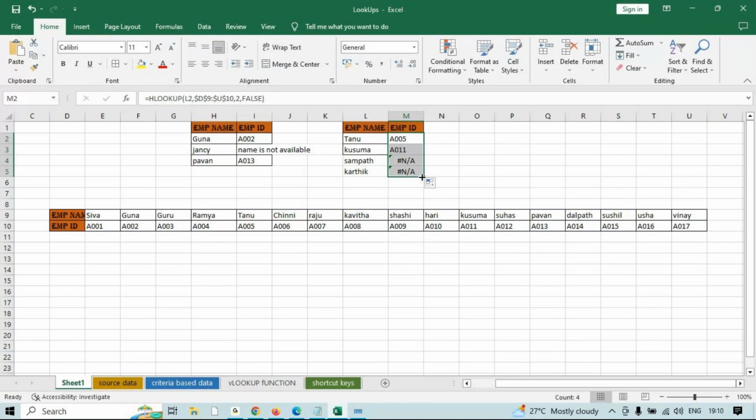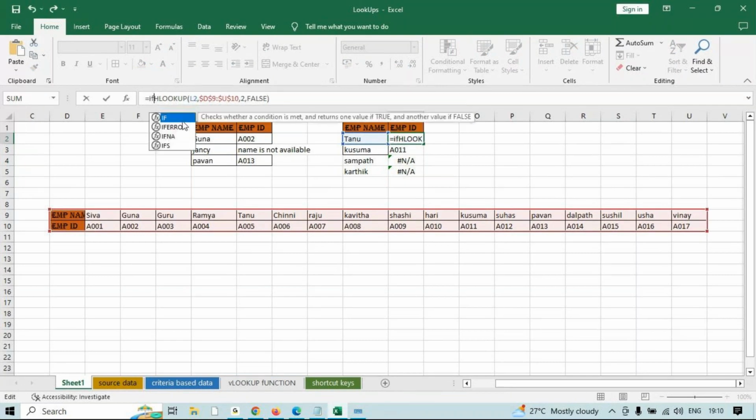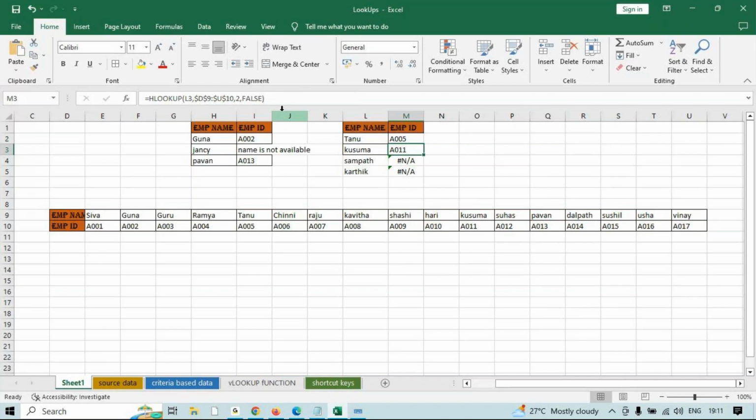Done. So now again if there are any issues here, in the beginning I'll use IFNA, value is the lookup function, comma, value if NA, name not available, name not available in double quotes. Clear?